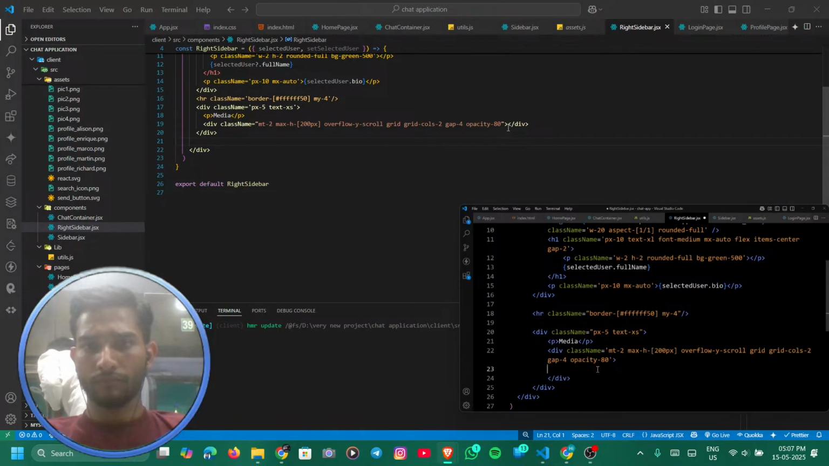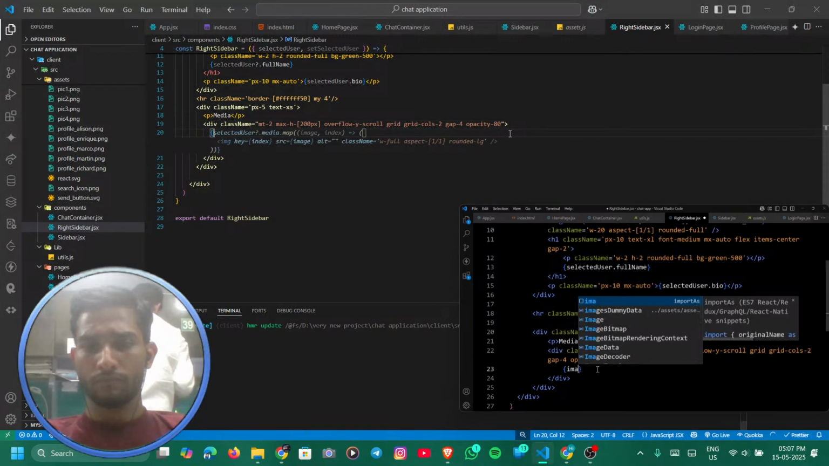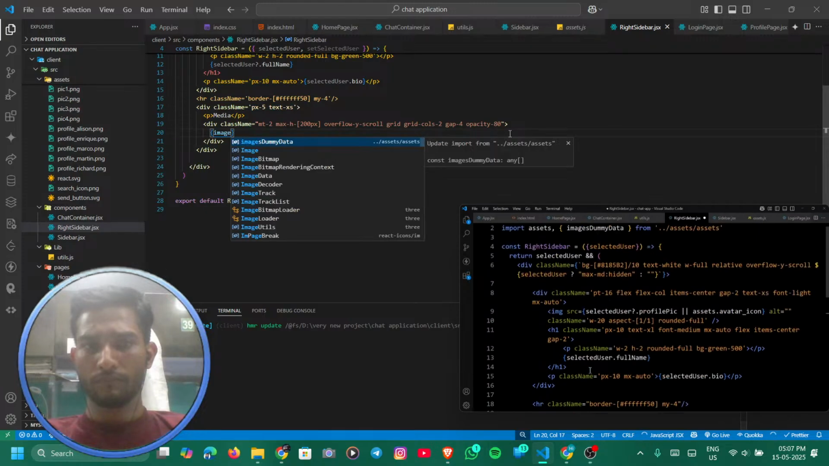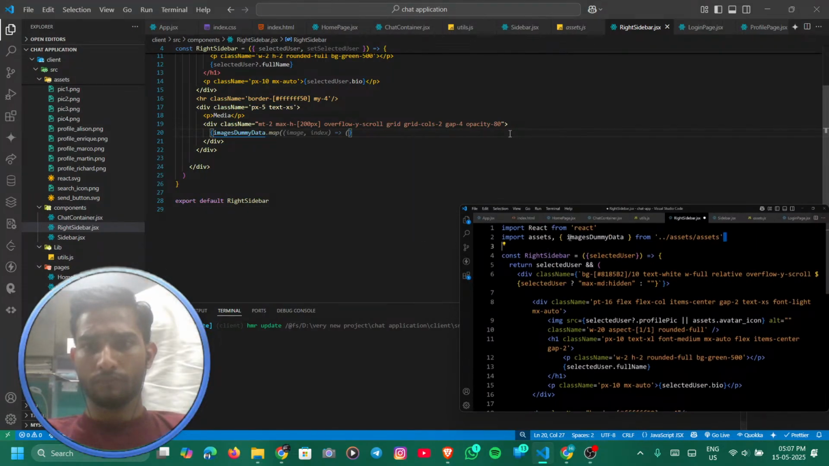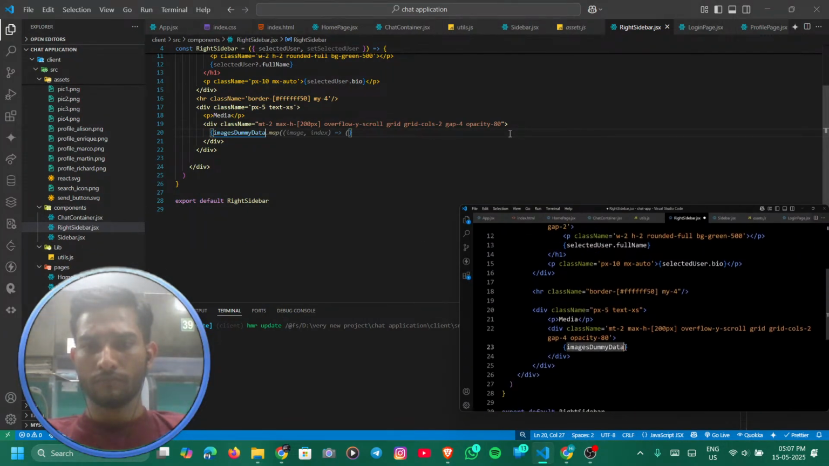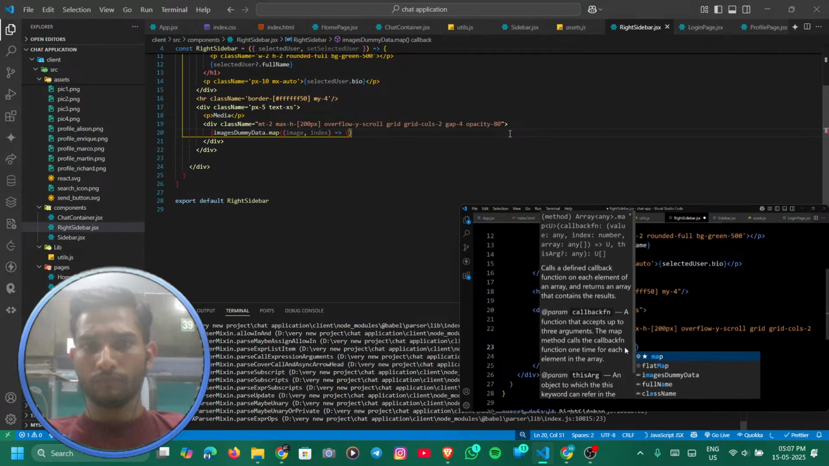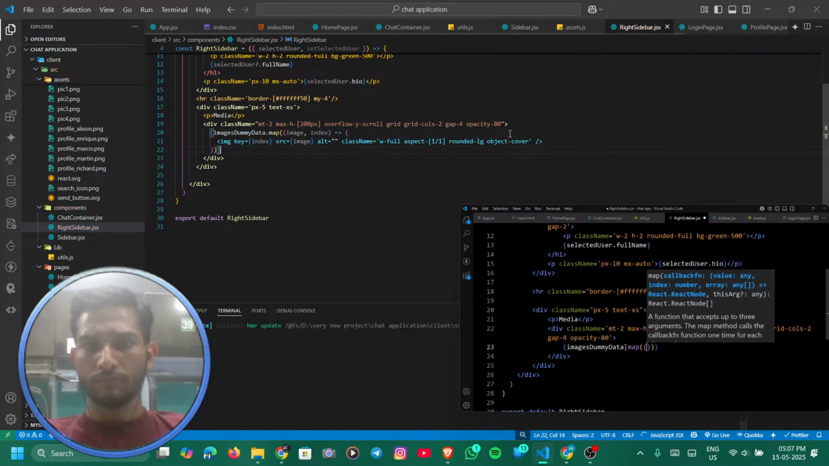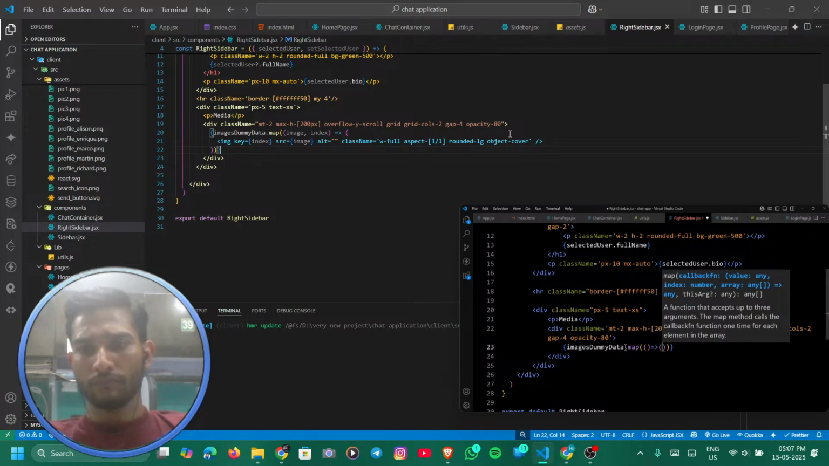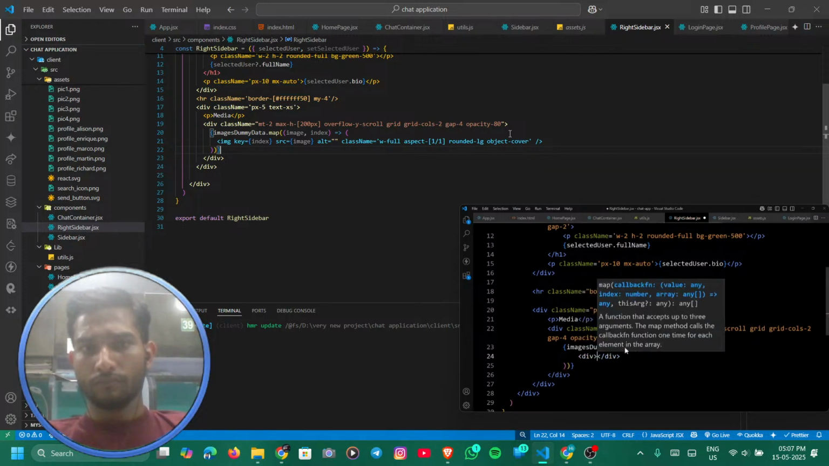Now to get the images, we will use some data available in the assets. So we'll add curly braces, and we'll add images dummy data. Let's click here. So the images dummy data has been imported, right? And in this one, we can add the map method because it is an array. And in this map, we will add the arrow function. And after that, we will add this parenthesis, and here we will return a div.